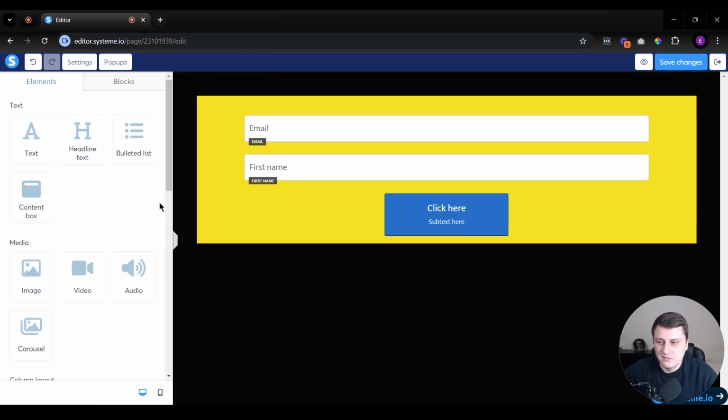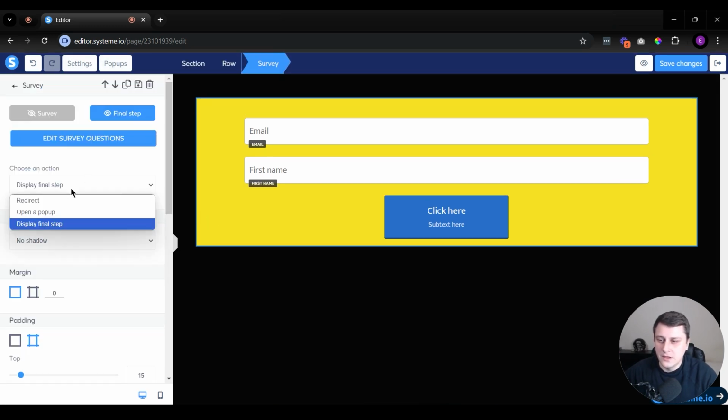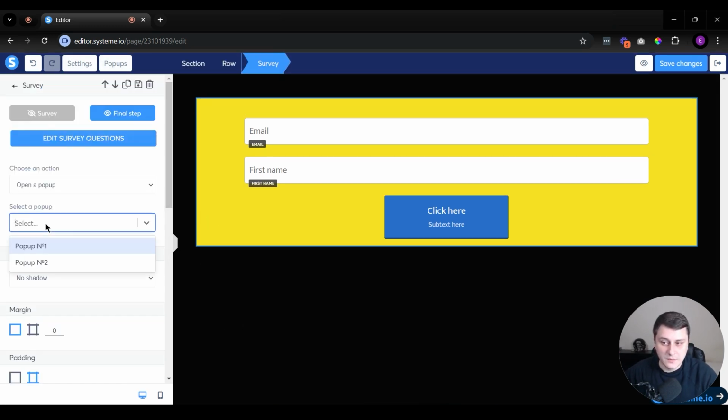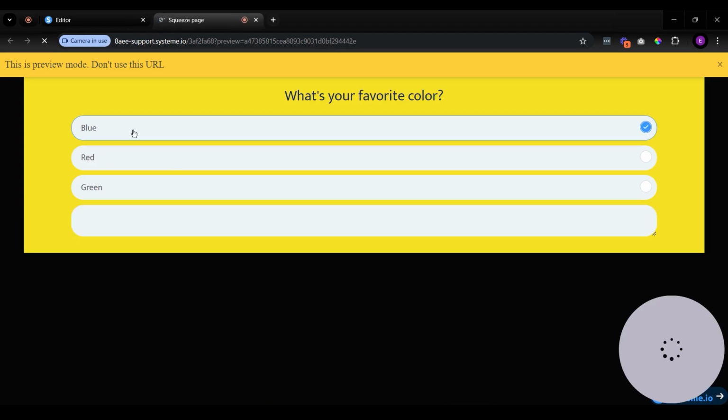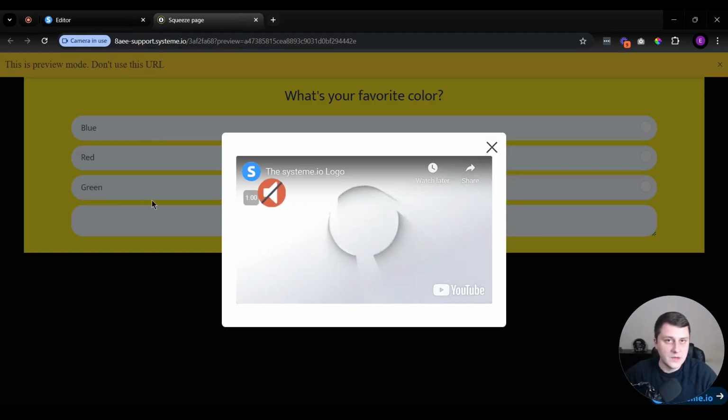Let's test it out and see what it looks like. Let's click on the element, open a pop-up, and select the pop-up. Let's say pop-up 2. I think that was the video one. Let's save it and fill it out. First, second, and a pop-up comes up.